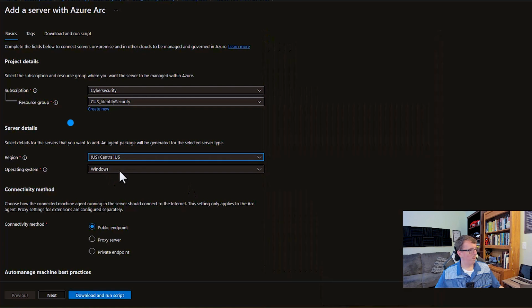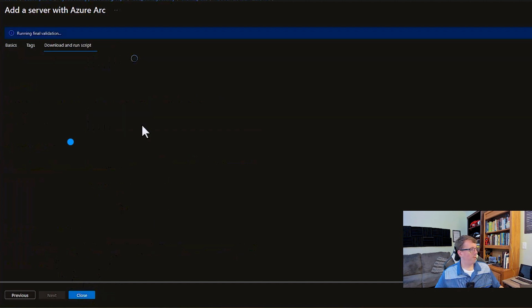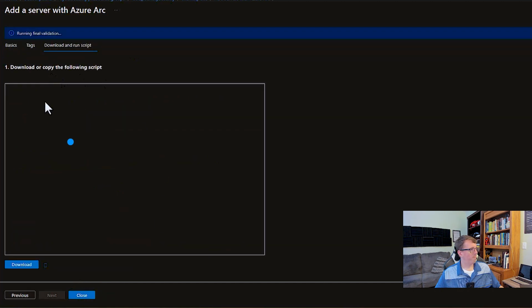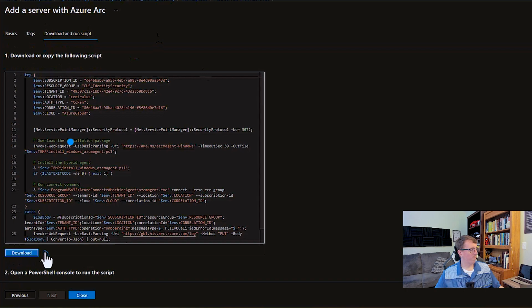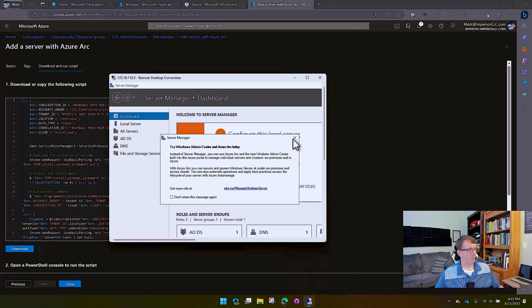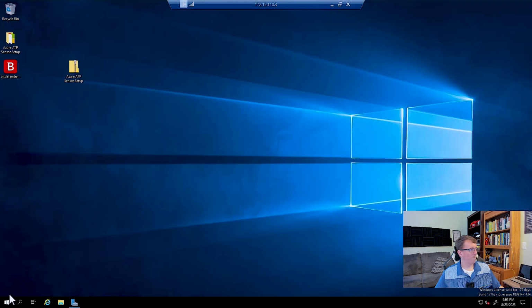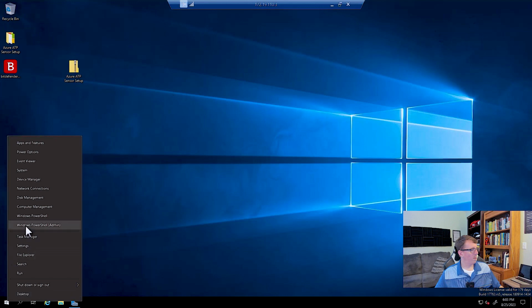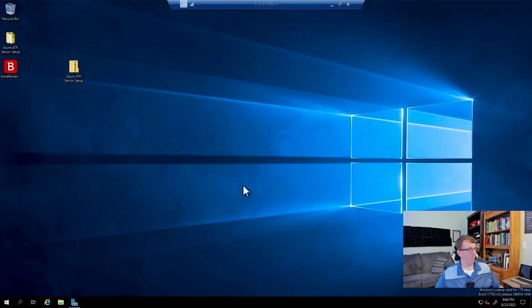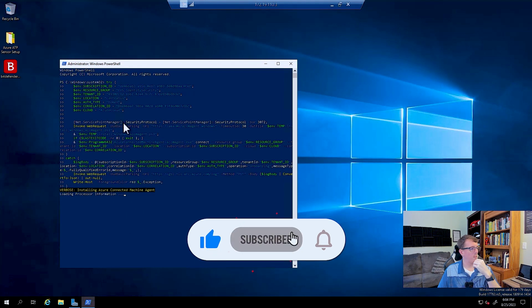This one is in the central US. And we are not going to enable auto manage, definitely not for a domain controller. And it's going to give us this script, right? So we can copy this script and go over to our server. Run PowerShell as an administrator. I'm just going to paste this in here.